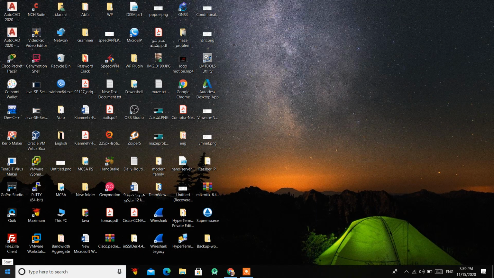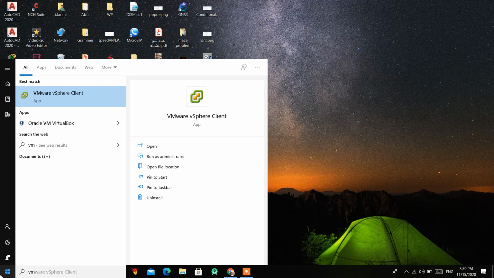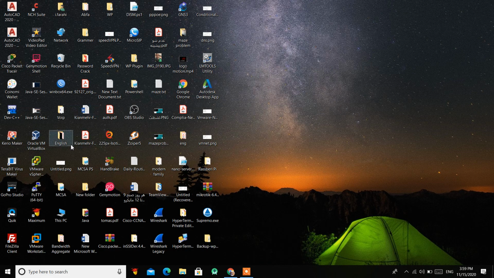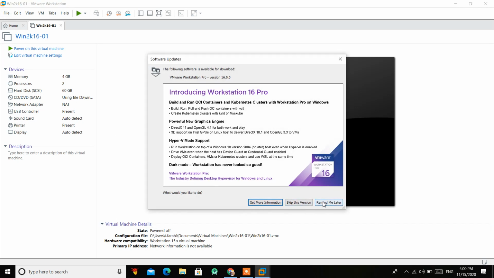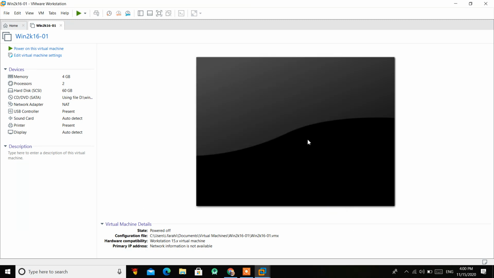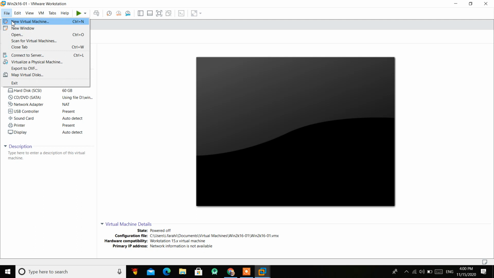I minimize and open my VMware Workstation Pro. At first, I have to create a virtual machine. So, step by step, I click remind me later, go to the file menu, and click on new virtual machine.